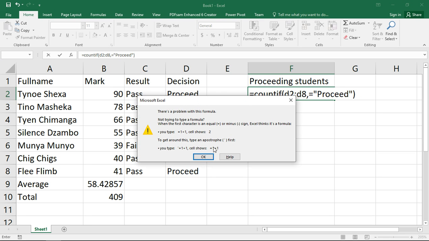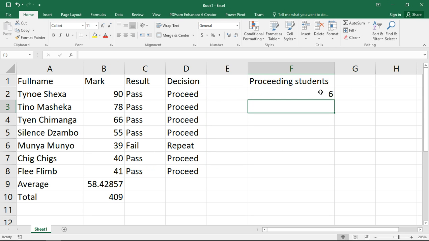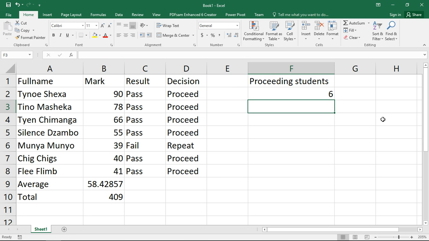Alright, so it's now giving me 6. So here is the formula, COUNTIF. I'm now counting this cell if it's having proceed. I will count this one if it's having proceed, I will count this one if it's having proceed, and so on. So how many? 1, 2, 3, 4, 5, 6. So that's why it's giving me 6.